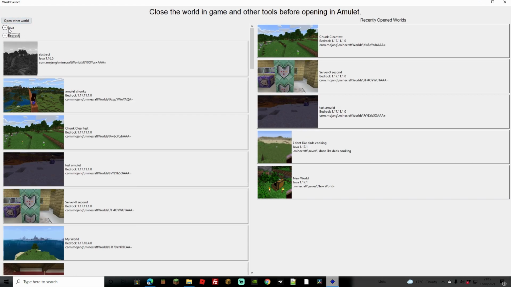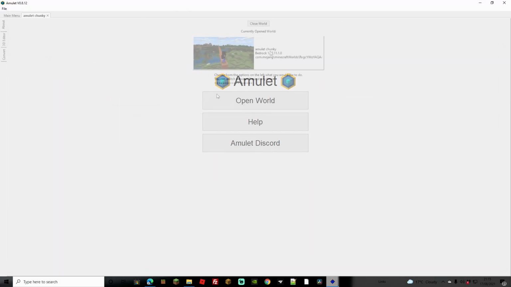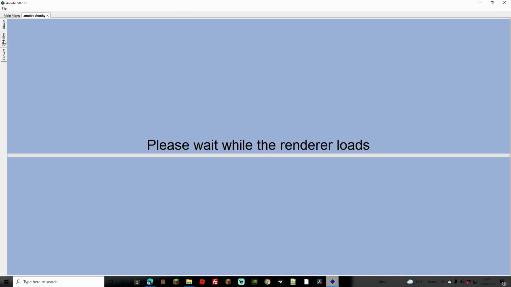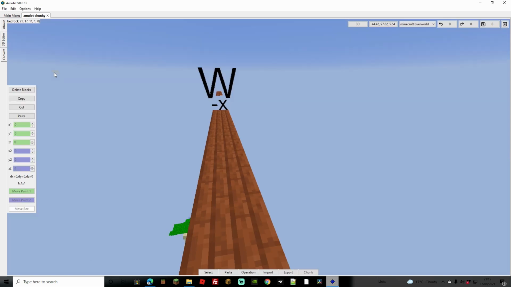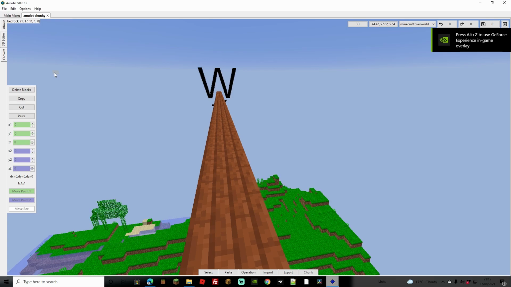However, you can do this for Java also. So we can find our world there, we can see Amulet Chunky, and we can also see the picture of us stood on there. Once you've got your world selected, you can come over to 3D editor. It will probably take about 10, maybe 15 seconds. It all depends on how big your world is. That only took about 7 seconds there, and it will load you up.